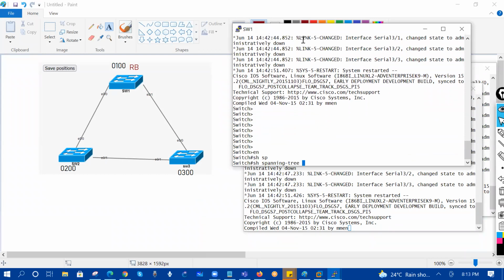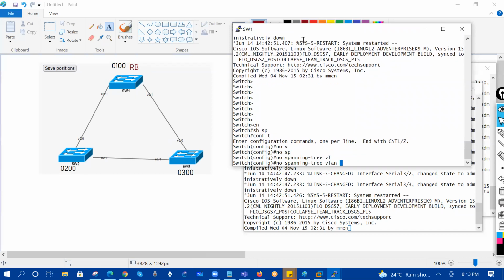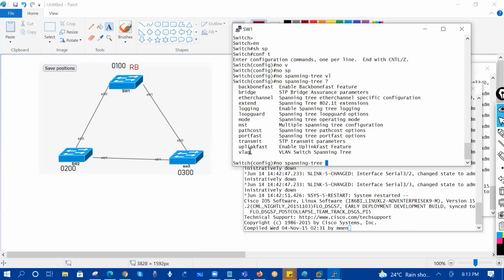By default spanning tree is enabled, right? You don't need to enable this. If you want to disable it, you just go into config terminal mode and say no spanning tree and define the particular VLAN number one. Because spanning tree runs per VLAN, depending on how many VLANs you have.